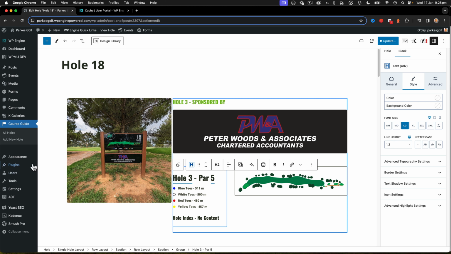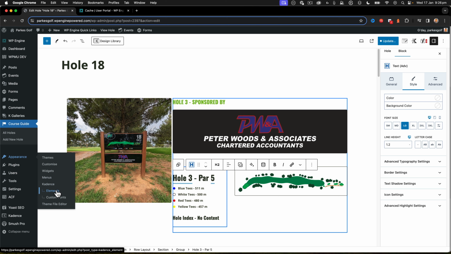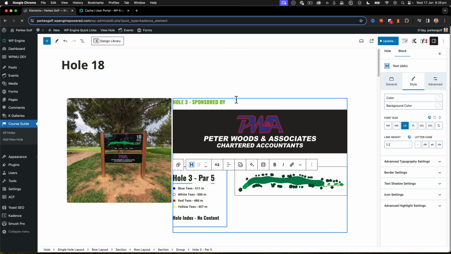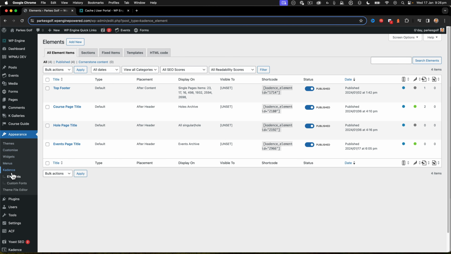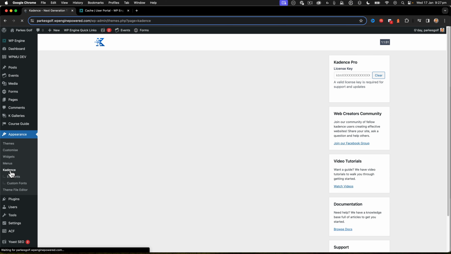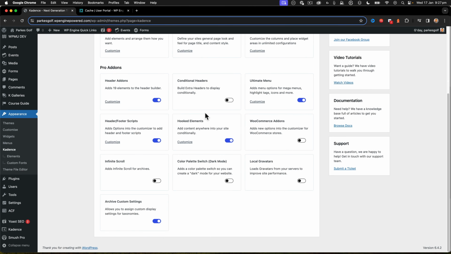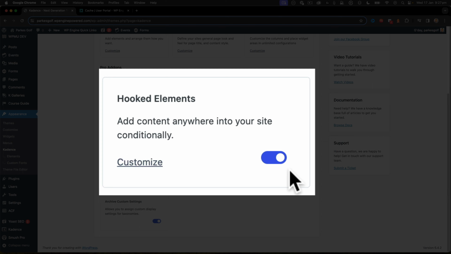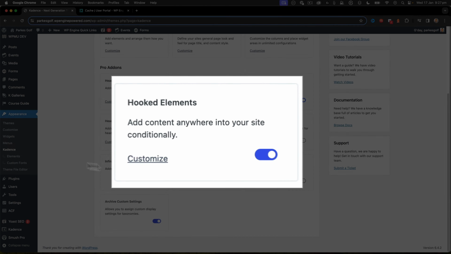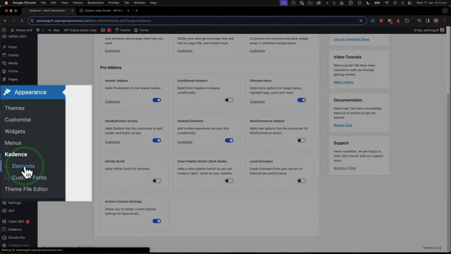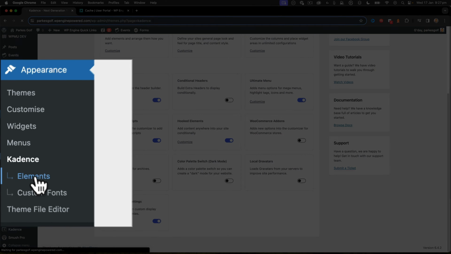So to do this, the first thing we have to do is go to Appearance, Elements. Now you have to make sure that this is turned on. So if you don't have this available, go to Kadence, and again, this is a Kadence Pro feature, and make sure that Hooked Elements is enabled. And that will then have this Elements item appear for you.